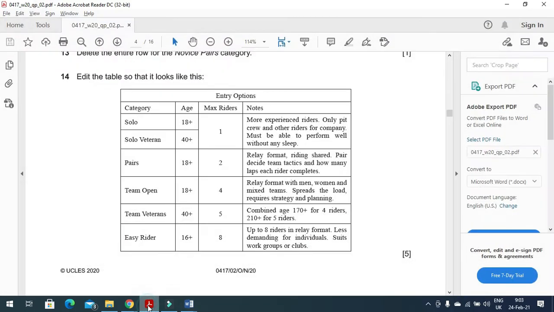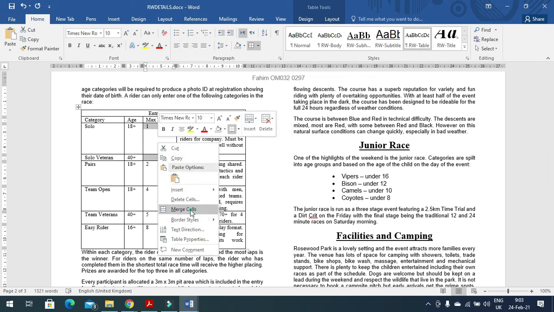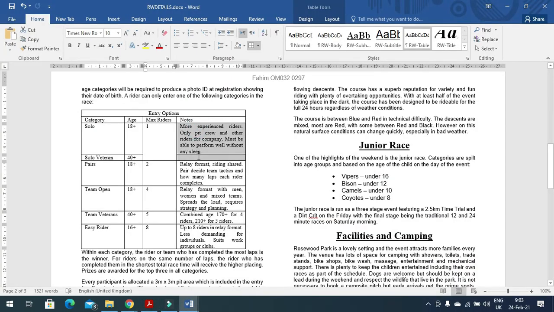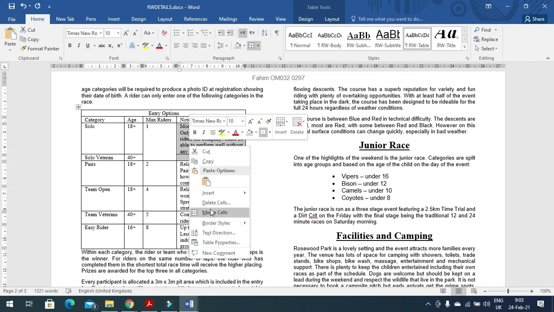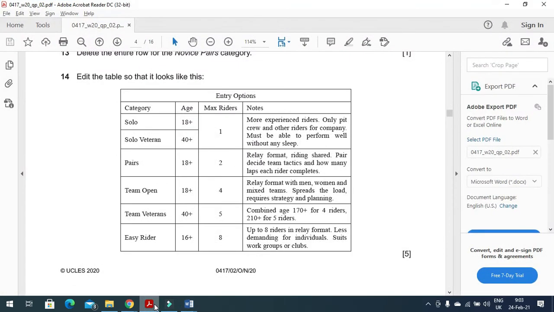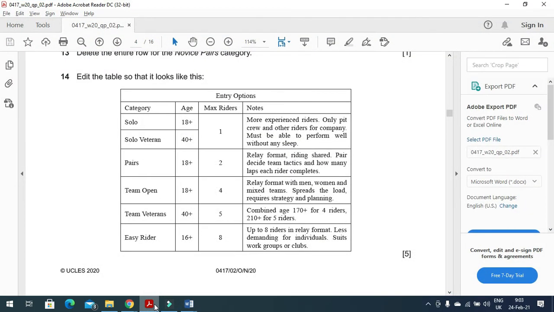Yes. So in this case, I'm going to merge these two cells. Right click, merge cells. Then I need to merge these two cells as well. These two. Right click, merge them. Now I'm going to move this one a little bit here, so it looks like this. Yes. And then the rest are, I think, okay.